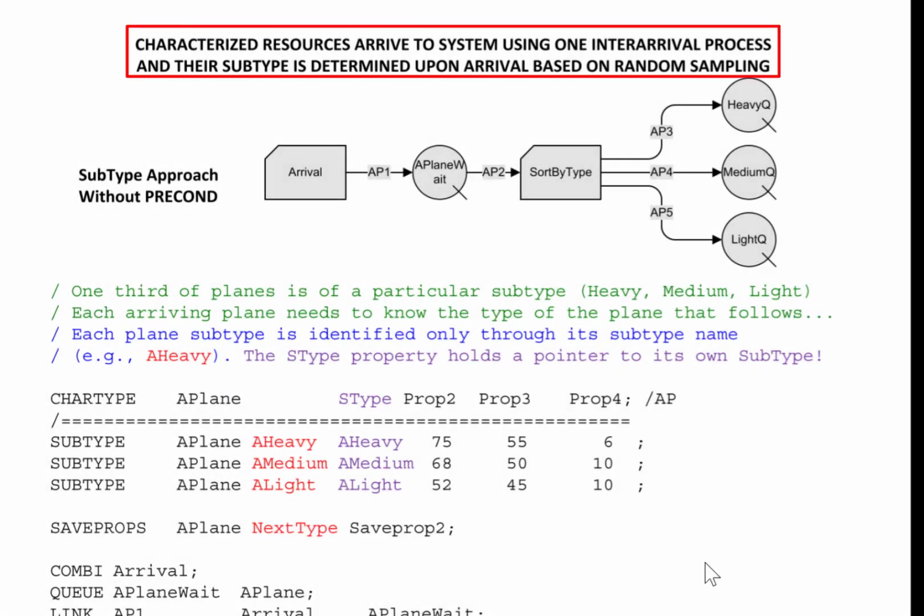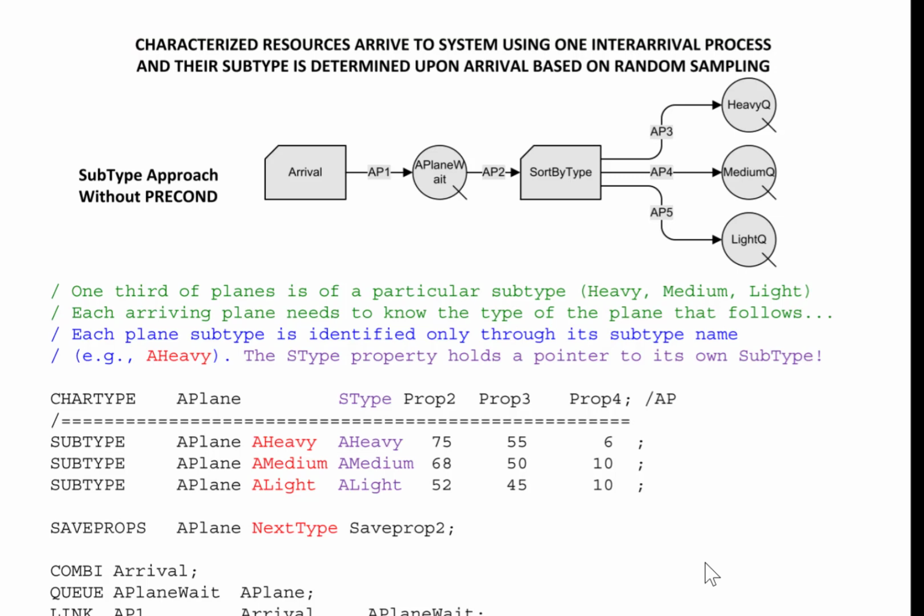The last model also considers a system where characterized resources arrive to the system using one inter-arrival process, and their subtype is determined upon arrival based on random sampling. This model uses the subtype approach, which does not require the use of a precondition statement.